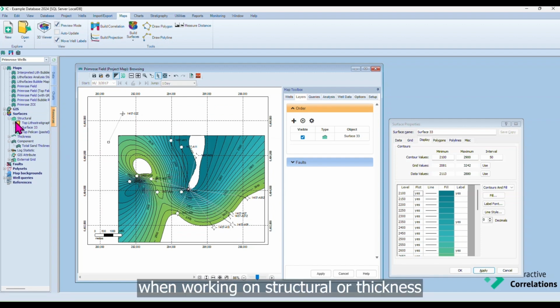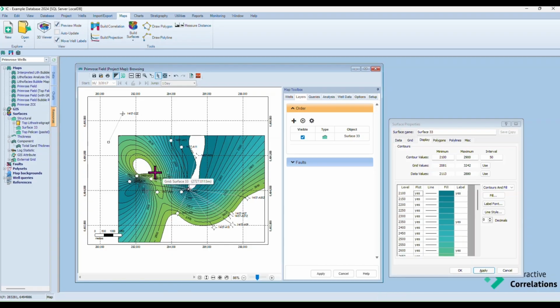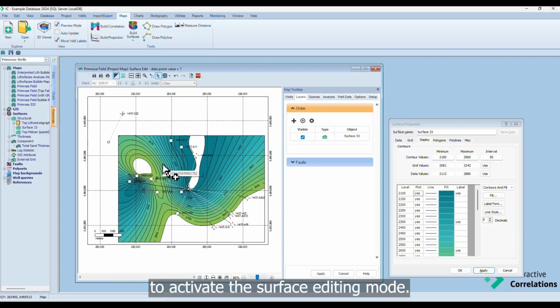Secondly, when working on structural or thickness surfaces in IC, there is an additional editing tool that allows you to manually modify your surface by adding user-defined data points value. In this example, I'm going to edit this surface by adding data points over the white areas that are caused by missing well data. Right mouse button click, select Edit to activate the surface editing mode.